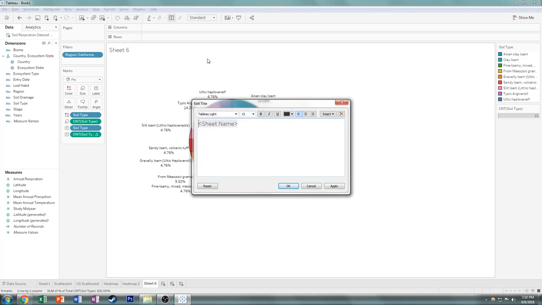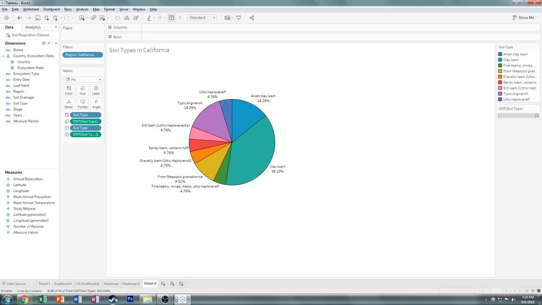I'm going to go over here and change my title to Soil Types in California, and click that OK. And I'm going to rename my sheet to be Pie Chart. So there you go, a very nice and distinct and easy to read pie chart.